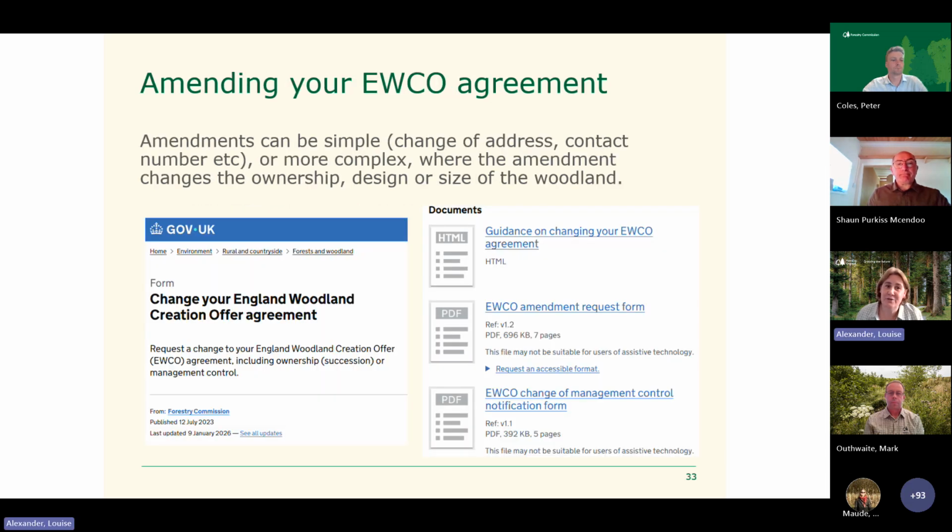So, amending your EWCO agreement. Amendments can be simple, like a change of address or contact number, and most of those very simple amendments can be handled by email. Or they could be more complex, where the amendment changes the ownership, design, or size of the woodland. There's lots of information available on the gov.uk pages, but it's also worth checking in with the EWCO Ops Delivery team just to double check what type of amendment it is before you go off and start filling in these forms, just to save you time and to understand what it is that you need to do.